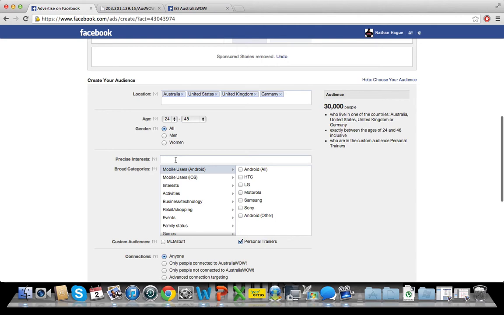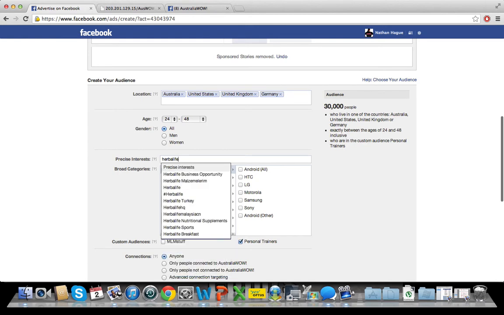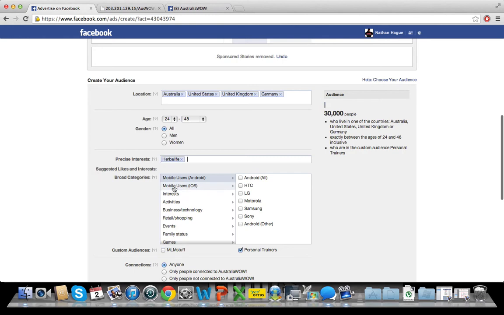Yay. So precise interest. If we were doing weight loss and we were targeting the Herbalife and the Body by Vi people, as you start typing, it will come in there. Do not select the hashtag ones. Let's just go Herbalife. Out of 30,000 personal trainers, what I'm going to do is target anyone and those trainers that are associated with the Herbalife Sports page or group, or Herbalife Breakfast, or let's just go straightforward Herbalife. Let's click on that. I have no idea.